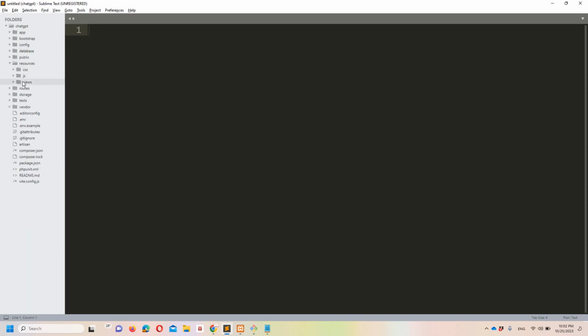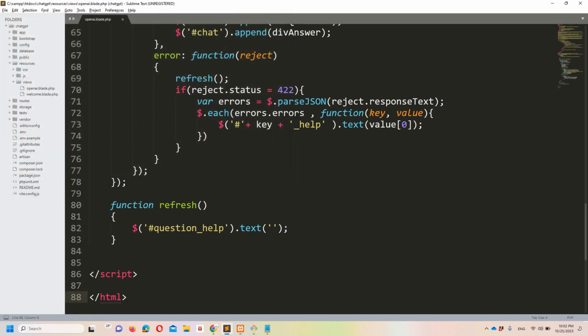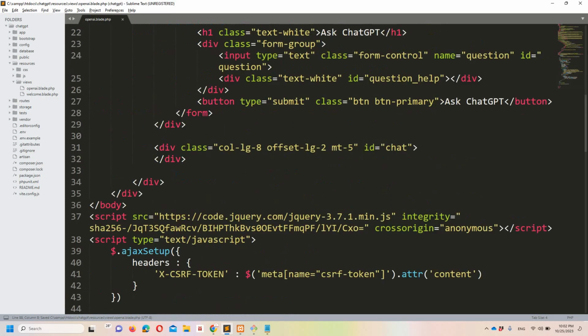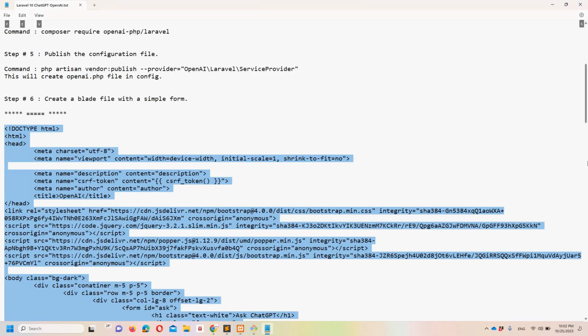So let's move to resources, views, and let's create a new file. I'm going to paste everything. Let's save it as openai.blade.php. Okay, we are going to discuss this once everything is complete. So yeah, let's move forward. We have created a form.